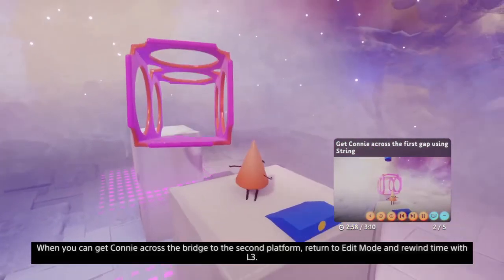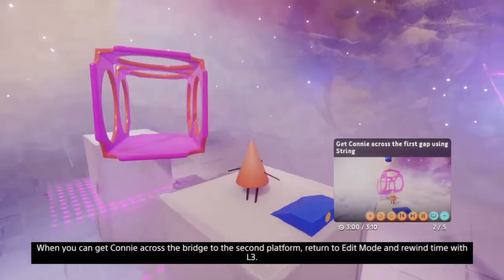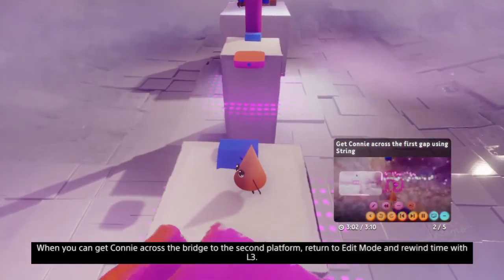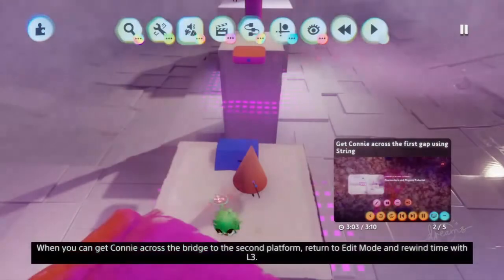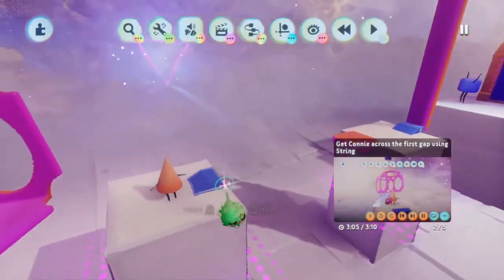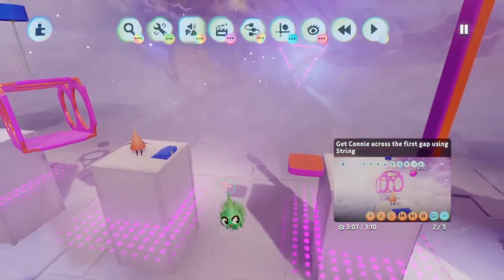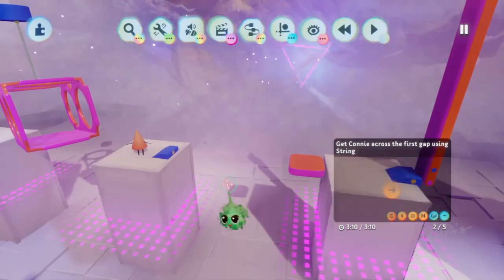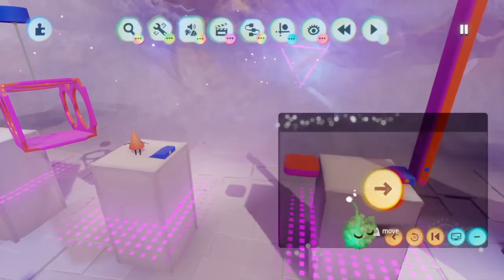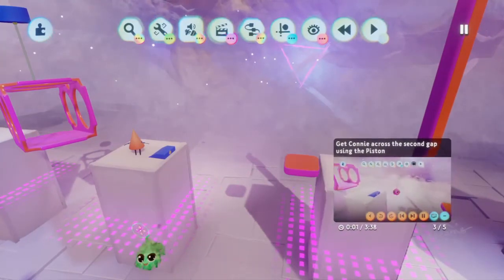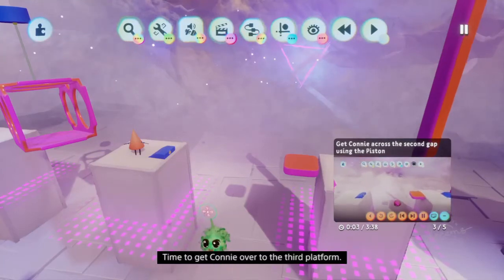When you can get Connie across the bridge to the second platform, return to edit mode and rewind time with L3. I shan't be playing your games today. Time to get Connie over to the third platform.